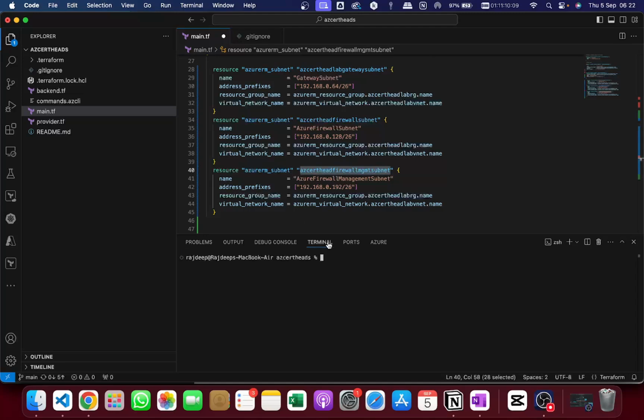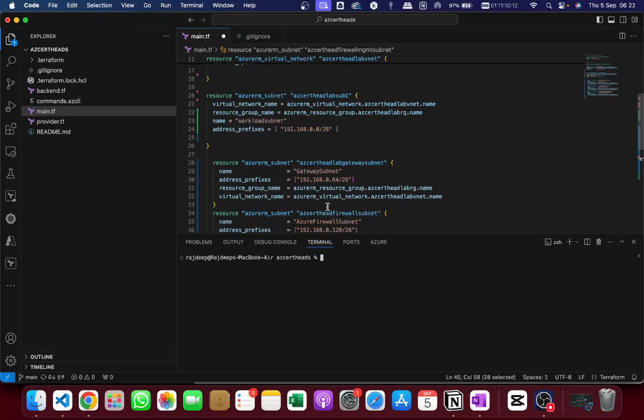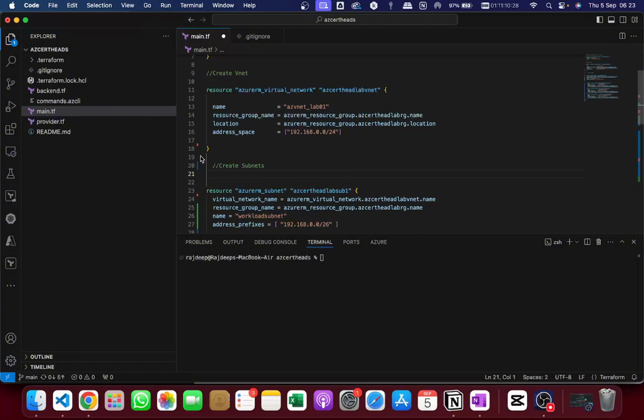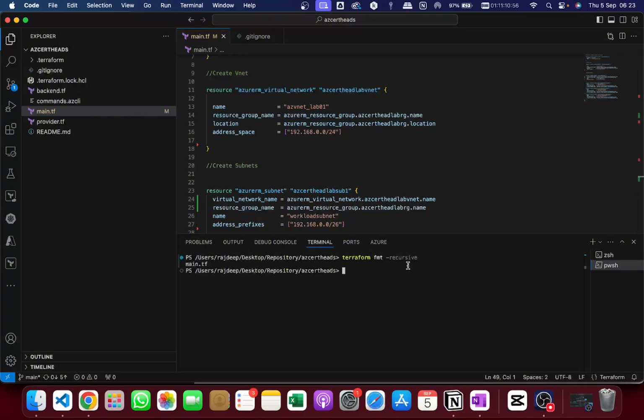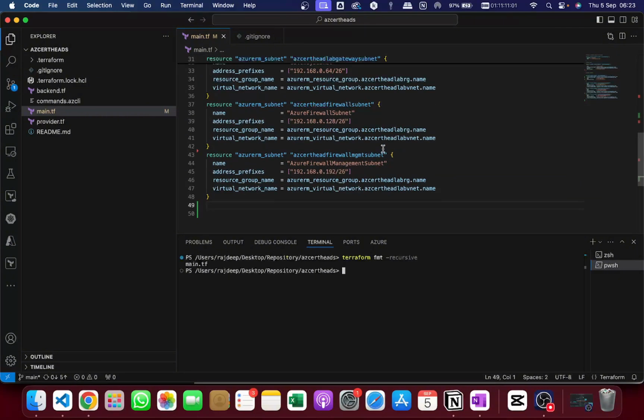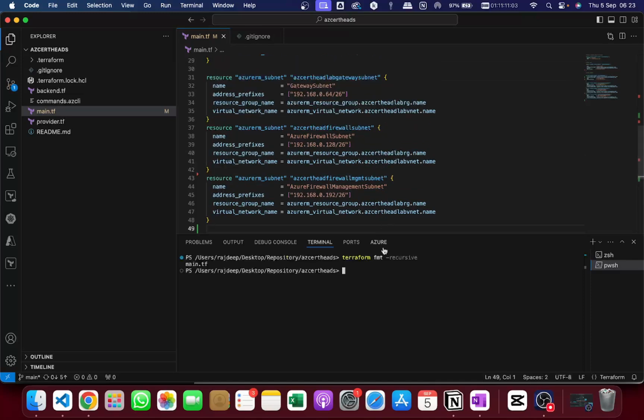So what we can do now, just for code readability purposes, is give it a description. We have to save the file and run terraform fmt -recursive. What this does is it formats your code. If you run this particular command, you can see everything gets tidied up in the code. So this is a cool feature of Terraform. Next, we will run terraform init.